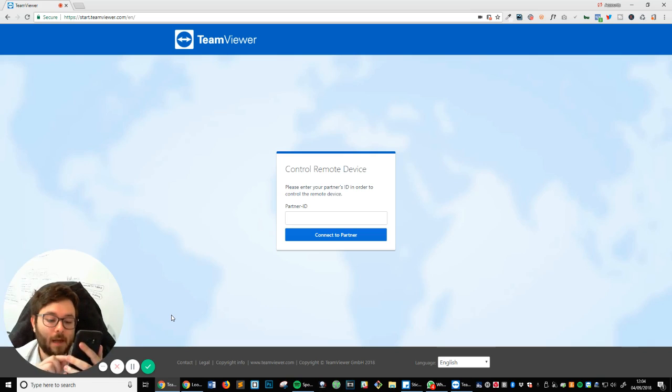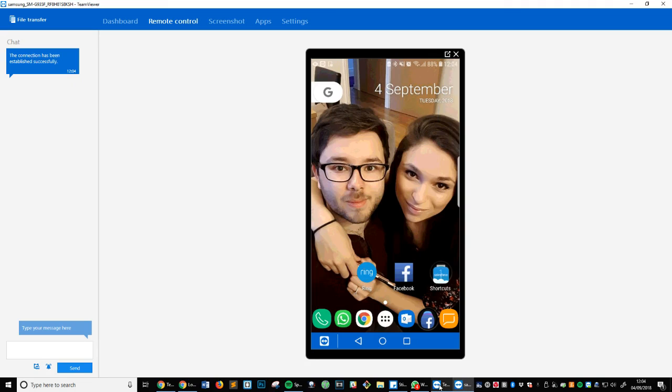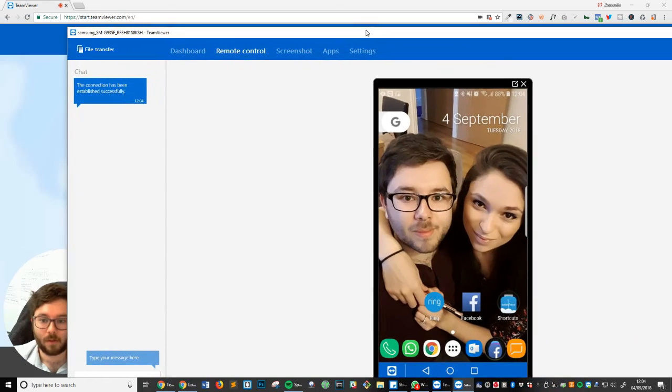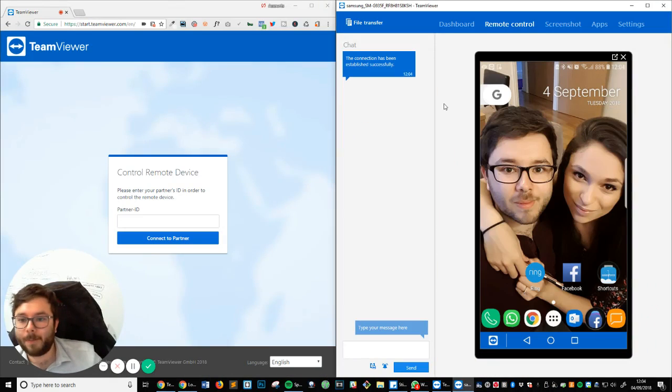If you press allow, then you can see that it's started here, and on my taskbar you can see that a screen's just opened up. There we go, just like so. And you can see that this is my phone right now, but it could be anyone's phone.